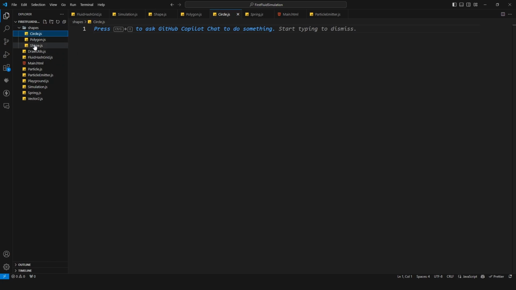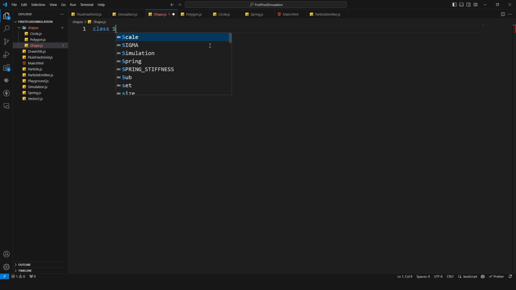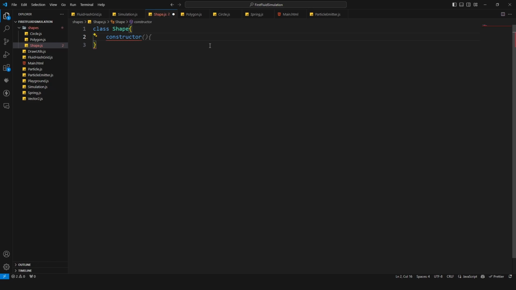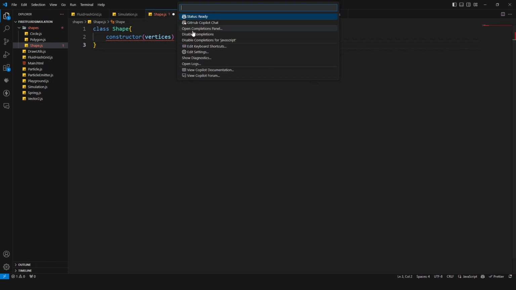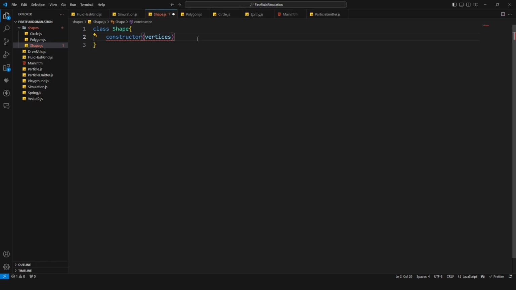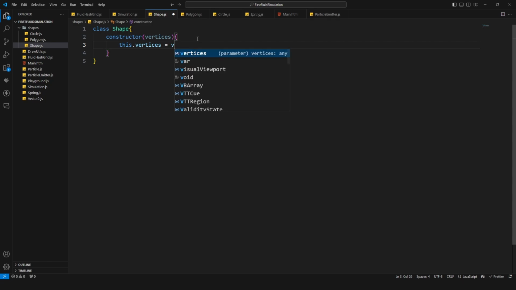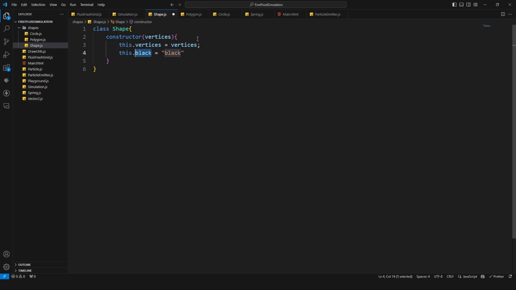And first in the shape.js file, we are creating the shape class. And the shape class will have a constructor. And here we're gonna pass the vertices. And in here, well, of course we need to set the vertices. Then we can set a color. I'm gonna set it to black. Oh, of course, I don't wanna call this one black. I wanna call this color.